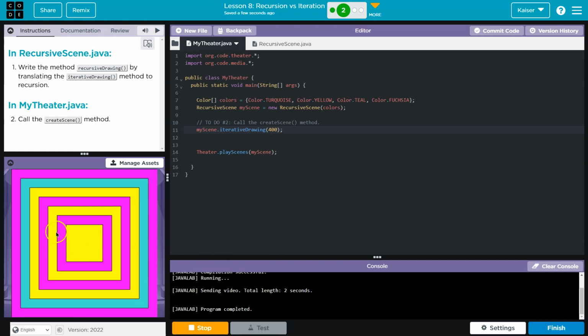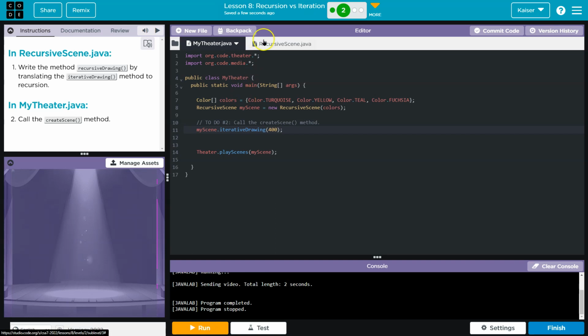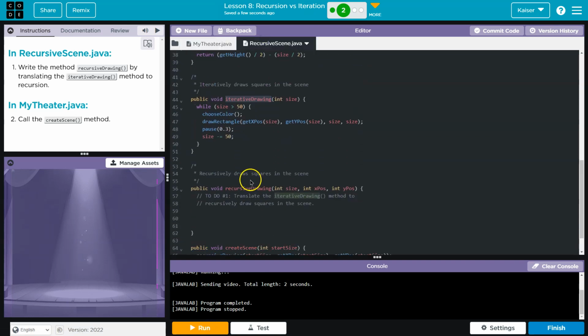Okay, so this is what it's going to be doing. This is how I know I'm right, if my solution produces that. All right, so that being said, now we actually need to create this method.